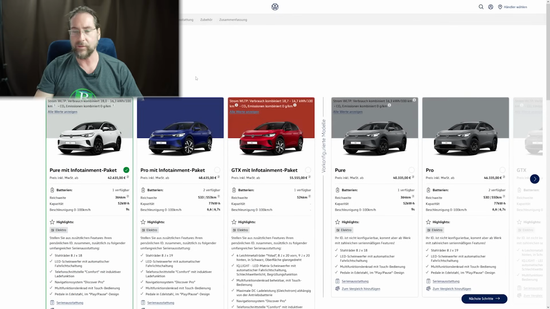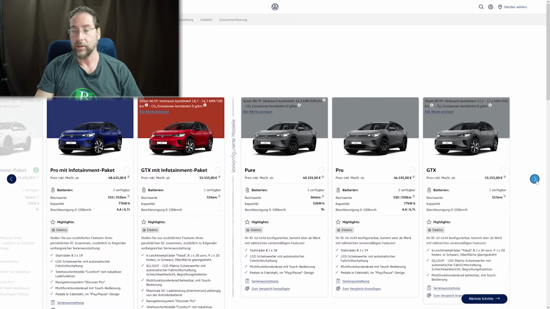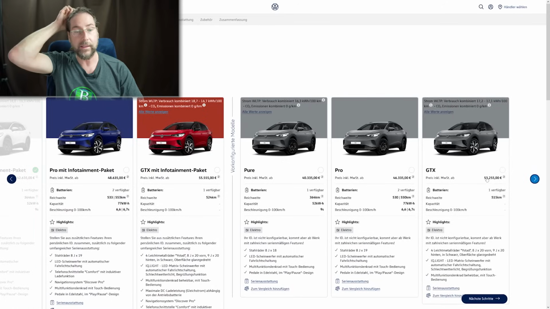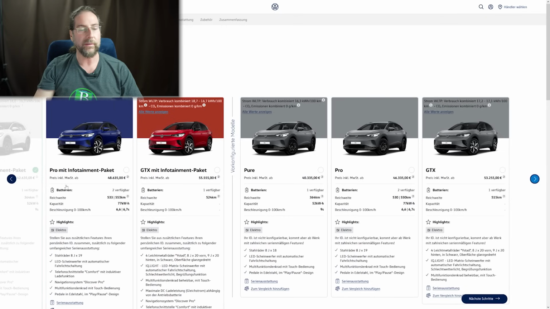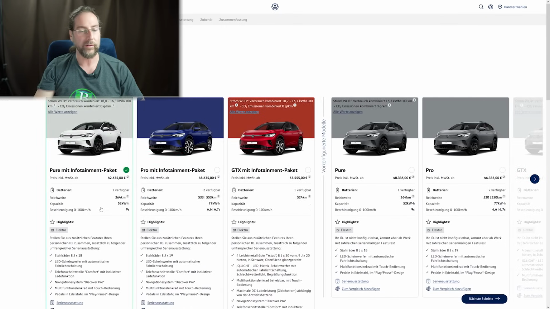It starts at 40,335 euros, that's with the 52 kilowatt hour battery. If you want the Pro, that's with the 77, that's then 46. We also have the Pure with the infotainment package, the Pro with the infotainment package, and the GTX with the infotainment package. Normal GTX starts at 53,255.